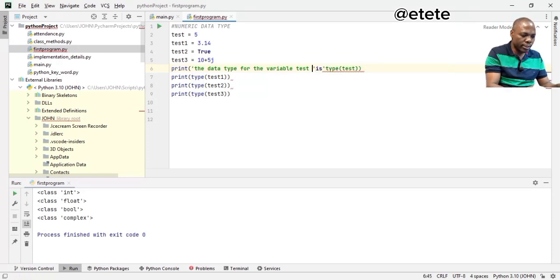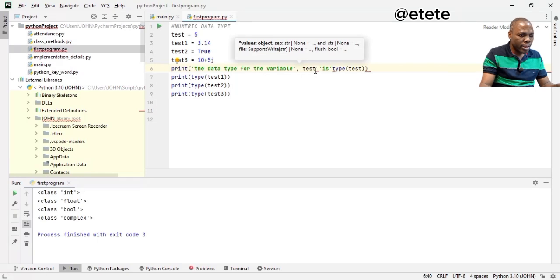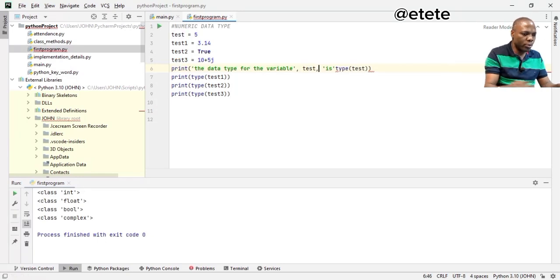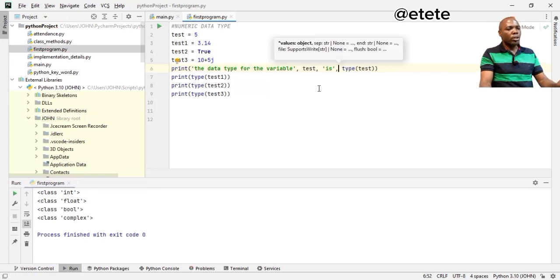I can type it like this, and I'll put this as comma, and then I'll put this as comma. Then I'll put this as comma. So how many parameters am I supplying to my print function? 1, 2, 3, 4. I'm supplying 4 parameters to this print function. Then I'm going to execute it.